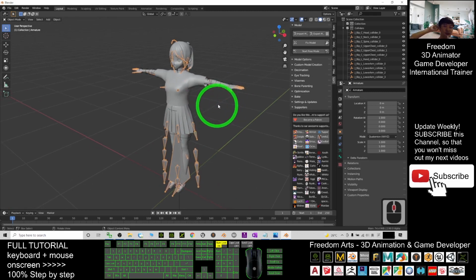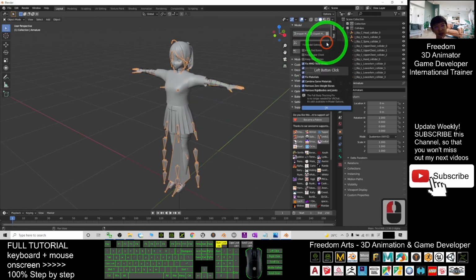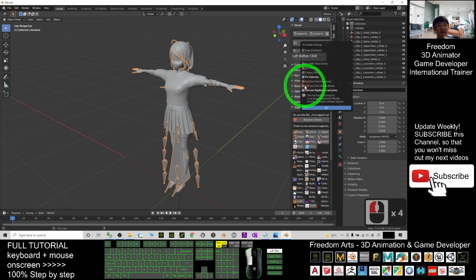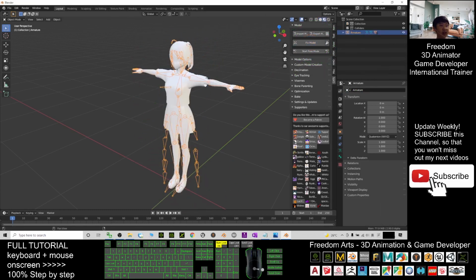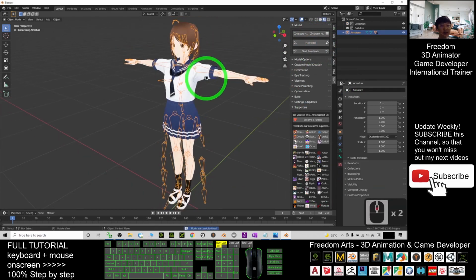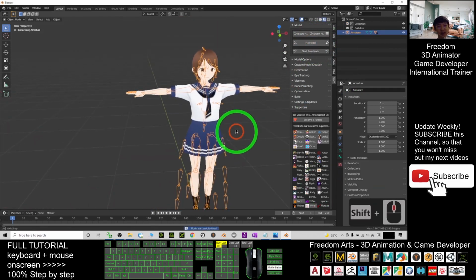So what you are going to do is click the wrench here as the next step, untick everything and leave only Fix Material. Click OK. Then you click Fix Material and wait for a few seconds until all the textures come out. Now you see all the textures come out already.